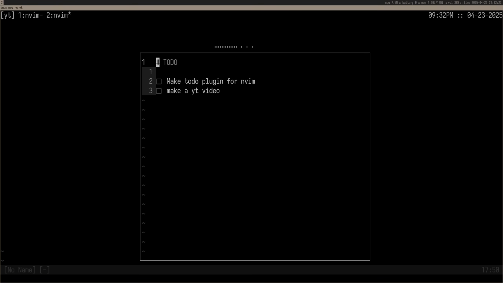But the goal for this video is not only to make this, but to also show you how you can extend your own Neovim configuration and make your own plugins. So we're going to be going over a little bit of that as well.